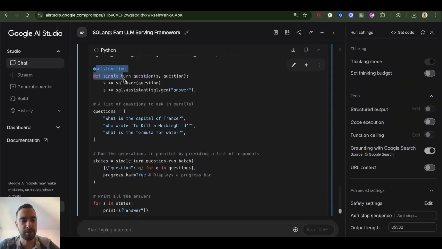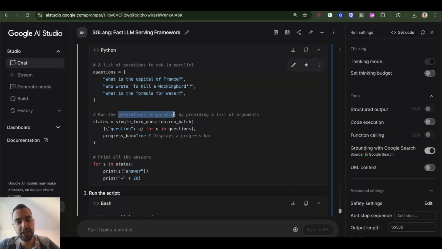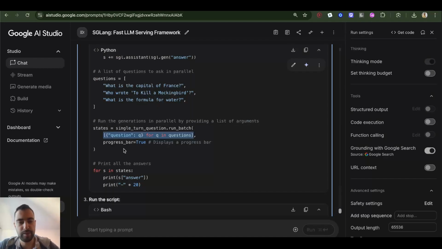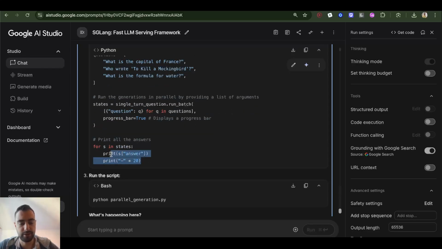So if we have our function that takes in the question, and we have an array of questions, run the generations in parallel by providing a list of arguments. We just call this function, single turn question, with run batch, and then provide the list of these questions. And we can print all of the answers because run batch will return a list of states. So for s in states, we print the answer.